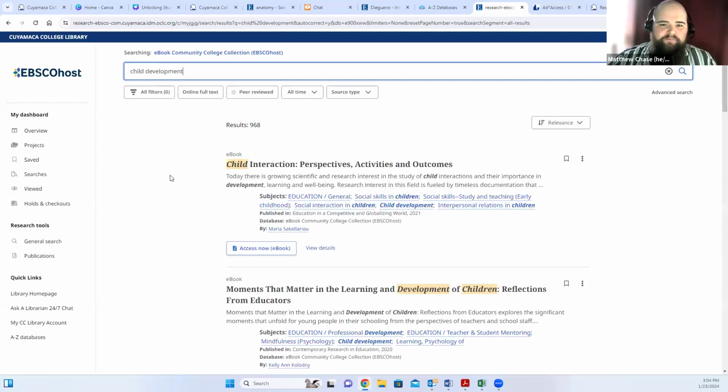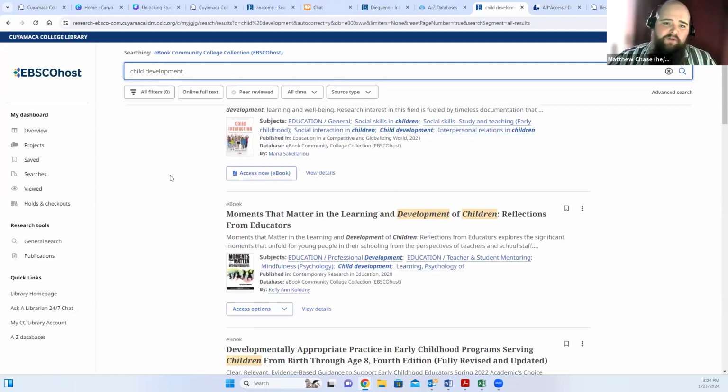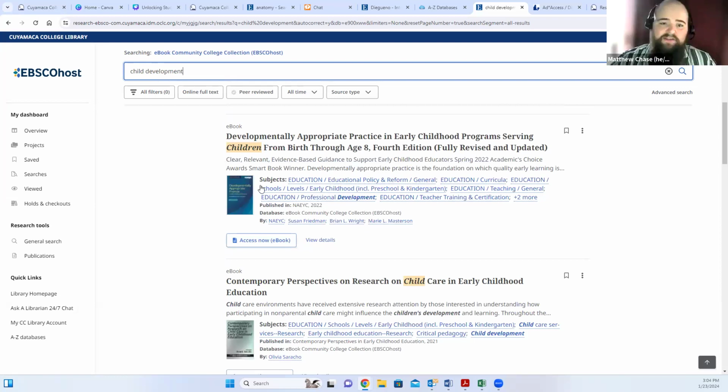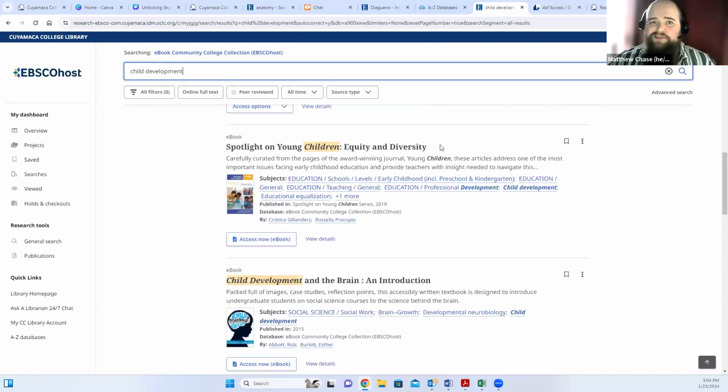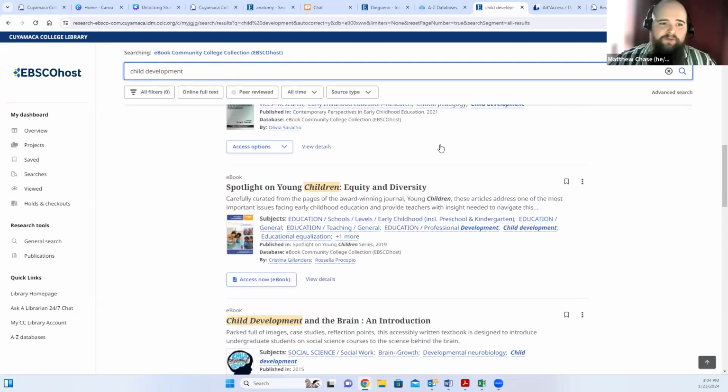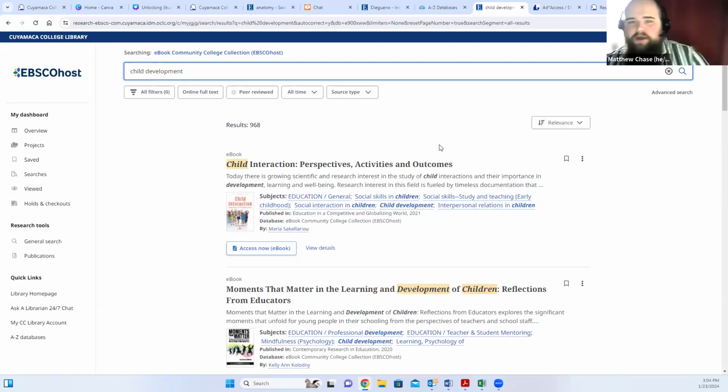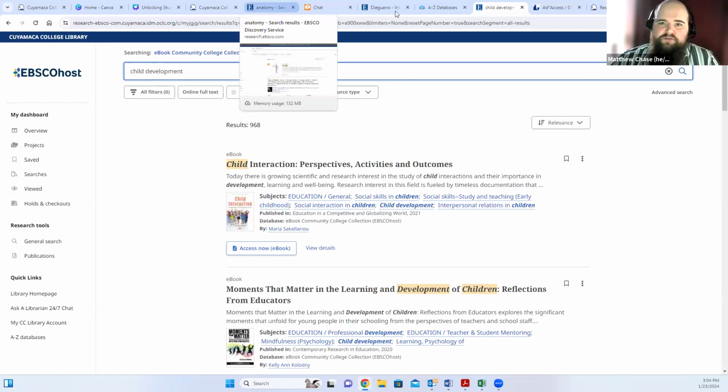But yeah, so there's easily a lot of different types of child development related materials here that you can easily access, and all of these are accessible through this database. And again, you can find them on Cuyamaca OneSearch, if you want to make it a little bit more convenient for yourself.